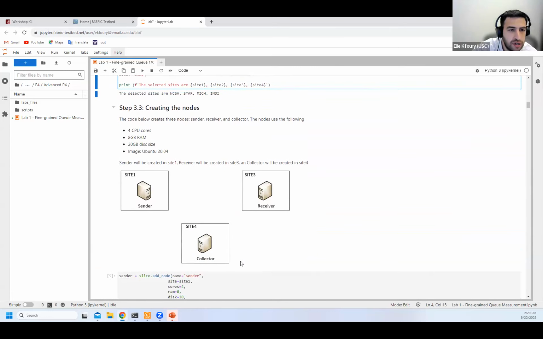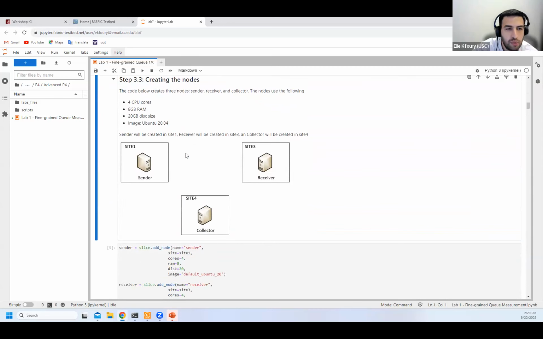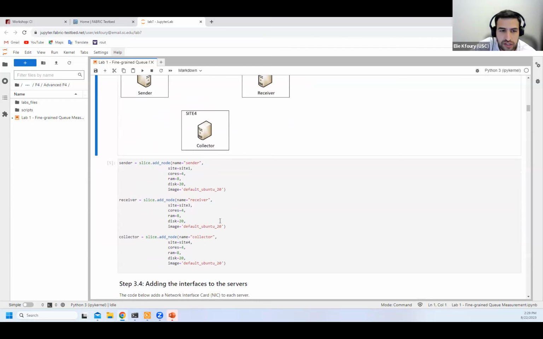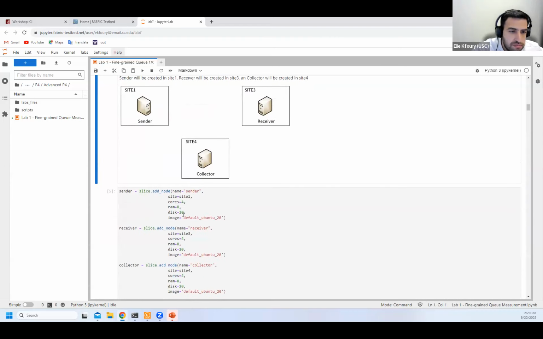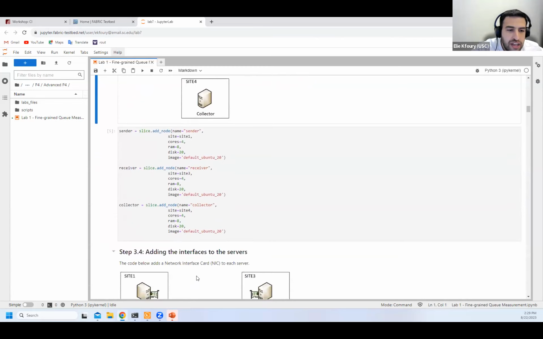For the nodes, at this point we're going to start by creating the nodes. We have 3 nodes: sender, receiver, and collector. So we will use 4 cores per node, 8 GB of RAM and 20 GB of disk space, and we're going to use Ubuntu. So you can see here that it's very easy. You can define these characteristics. All you have to do is just hard code them here.